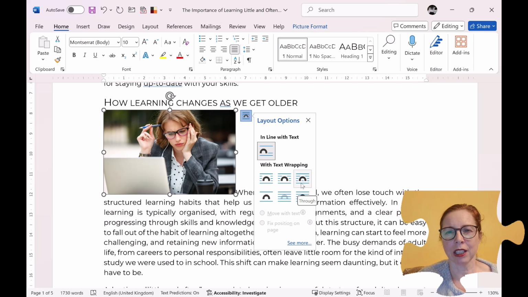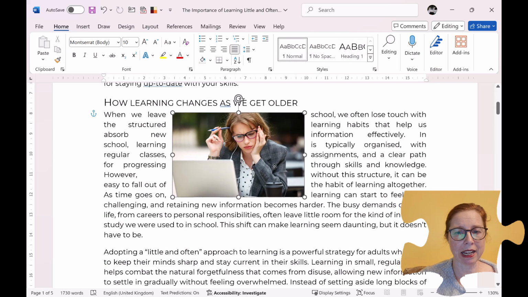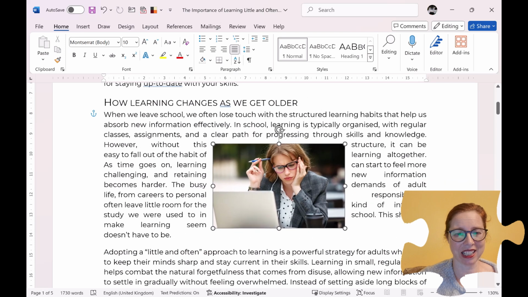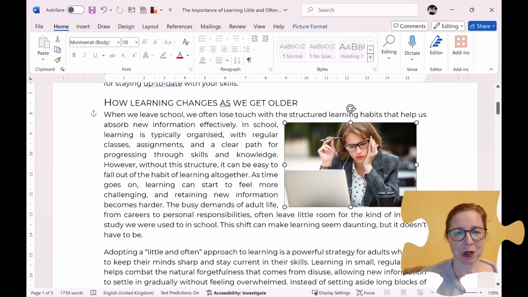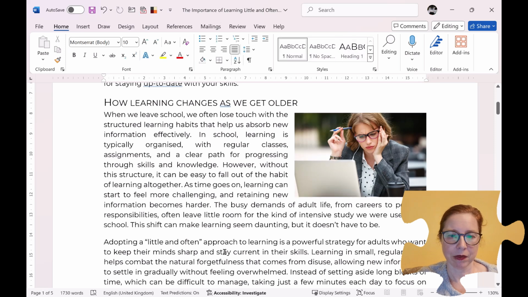Through doesn't really work unless it's, say, a cutout image or a diagram. This one, nothing to go through. Tight is the same as square in a square image. So I'm just going to choose square, and you can see all of a sudden my text just goes around it. I can then drag this. You can see it's dragging, and I can put the text all the way through. That's it. And it just makes it look a bit more interesting.